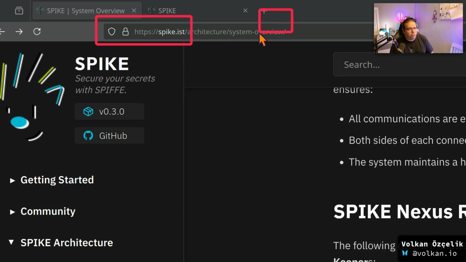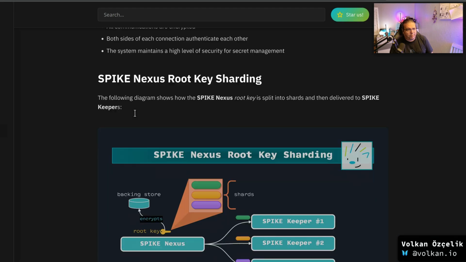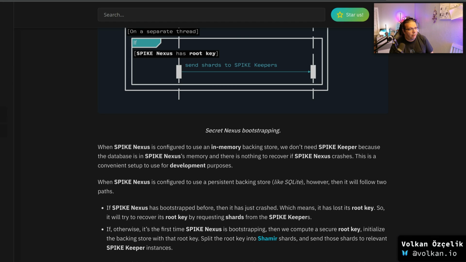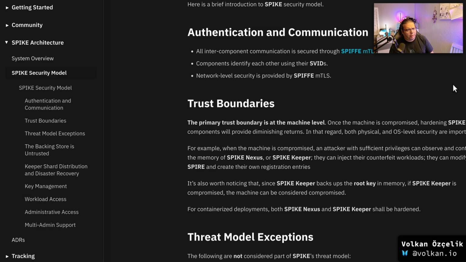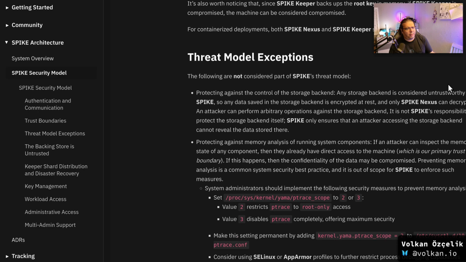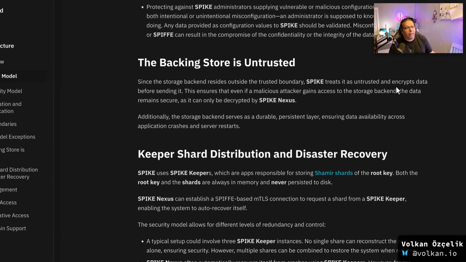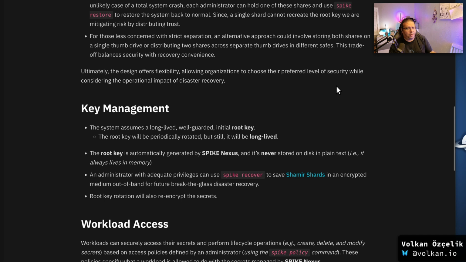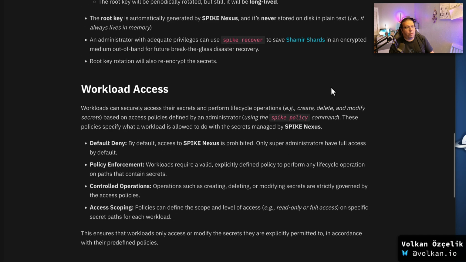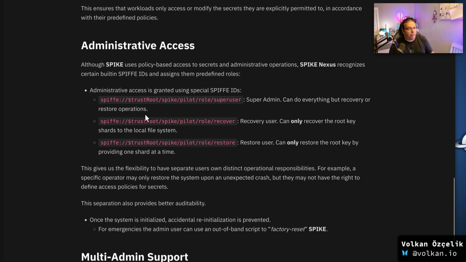I urge you to go to the Spike architecture system overview and read it for yourself to get a better grasp of how things work internally. While we are there, I can show you a bunch of other links. This is the system overview, and we also have the security model document that explains in more detail the trust boundaries of the system, how the attack surfaces are designed, what our assumptions are when we secure the system, and how we can do a production Spike deployment essentially.